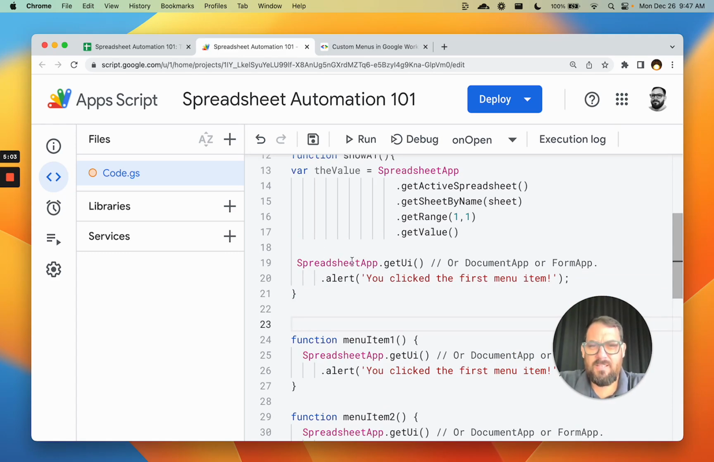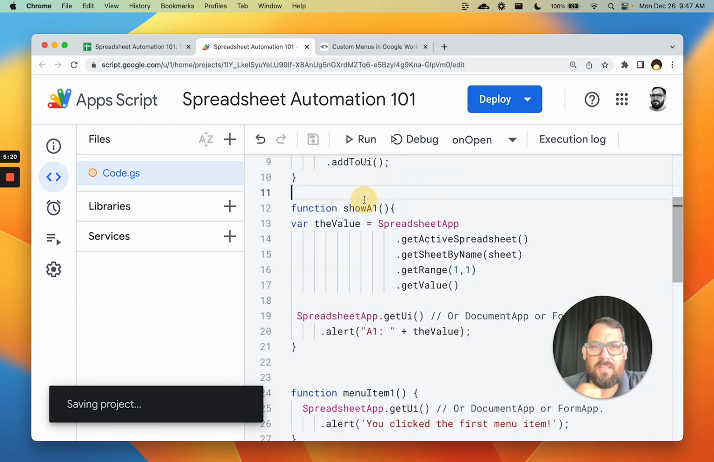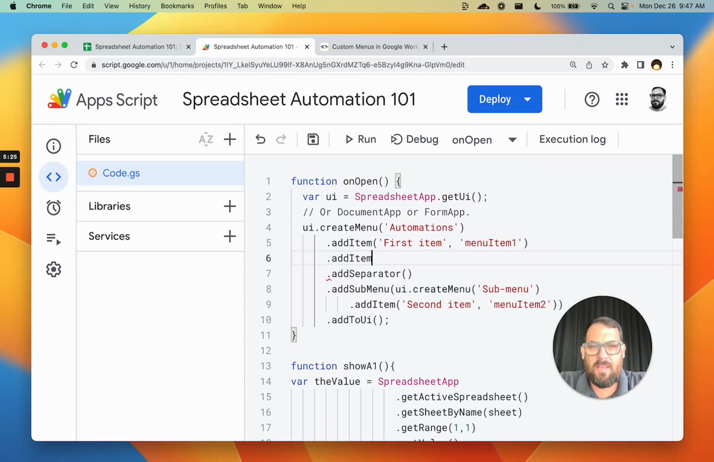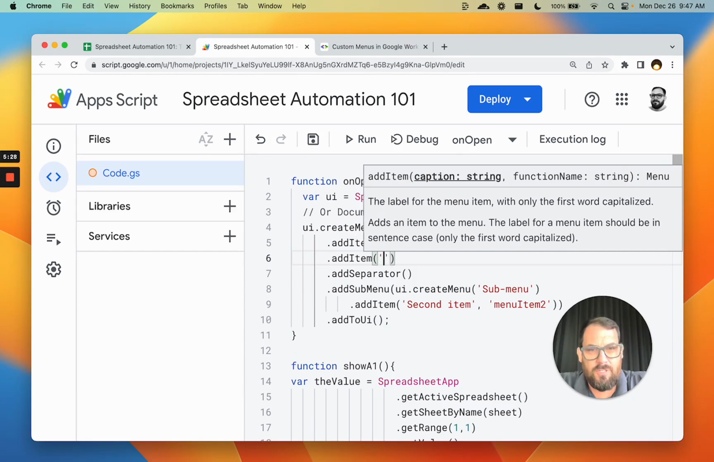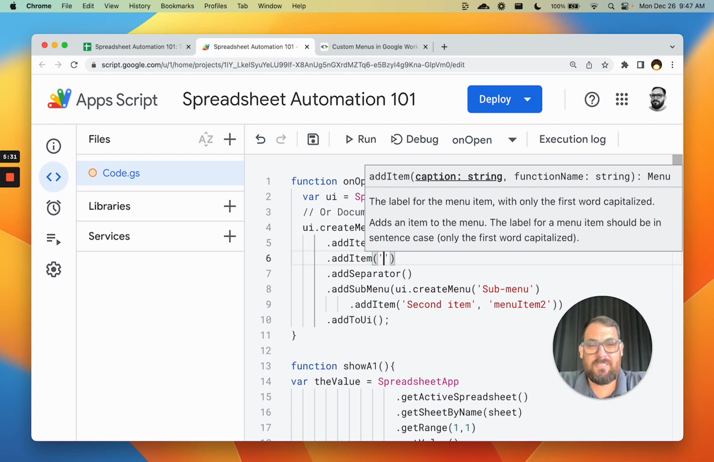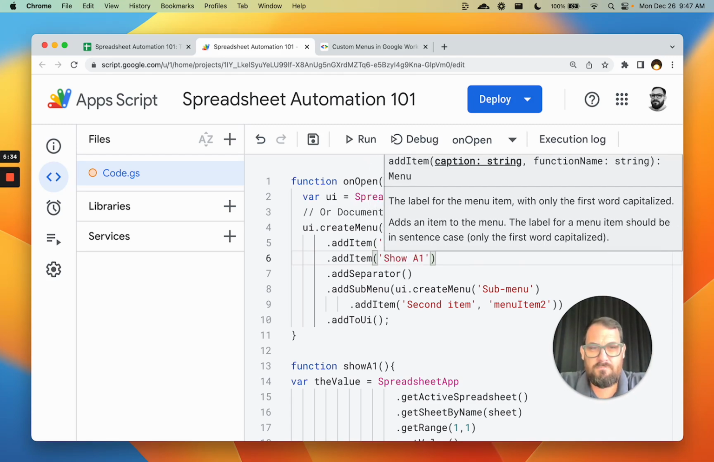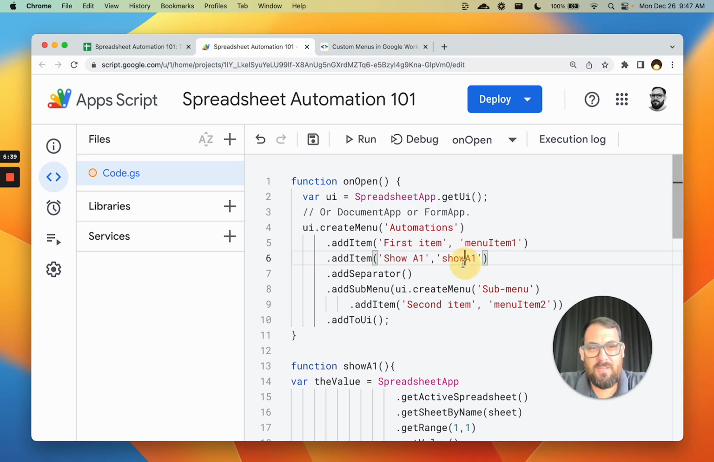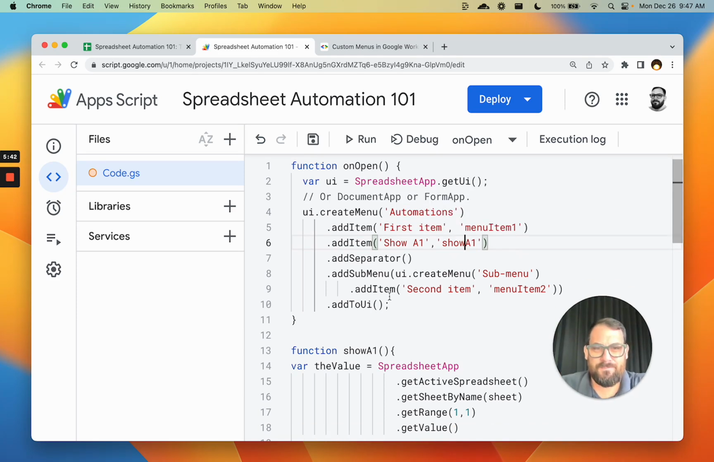So this is SpreadsheetApp.getUi, and instead of any text here, we'll write the value. We can actually string together some information here: A1 colon space, and then plus the value. So let's see what that does. We have showA1. We need to add an item, so we can add item. The first one will be whatever the text we want to see, so show space A1. Then we want a comma, and here we need the exact function name with no spaces, the same exact name.